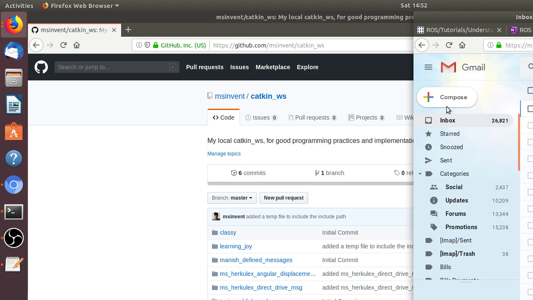Oh wait, Catkin. No internet. So we are cloning his workspace. Yeah, there are some packages that will be recreated again.